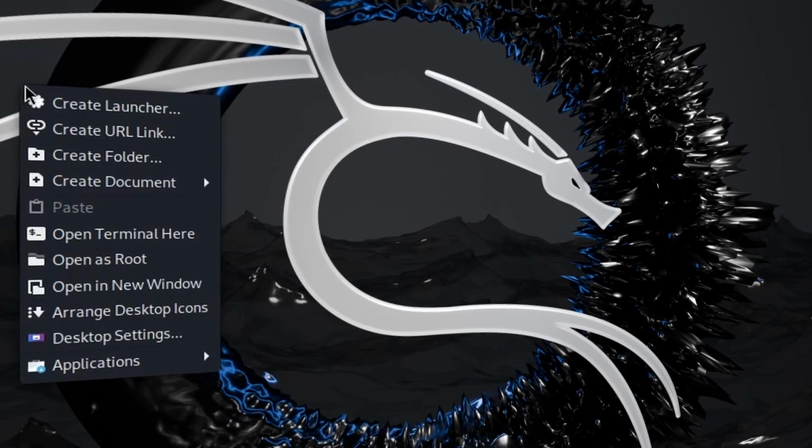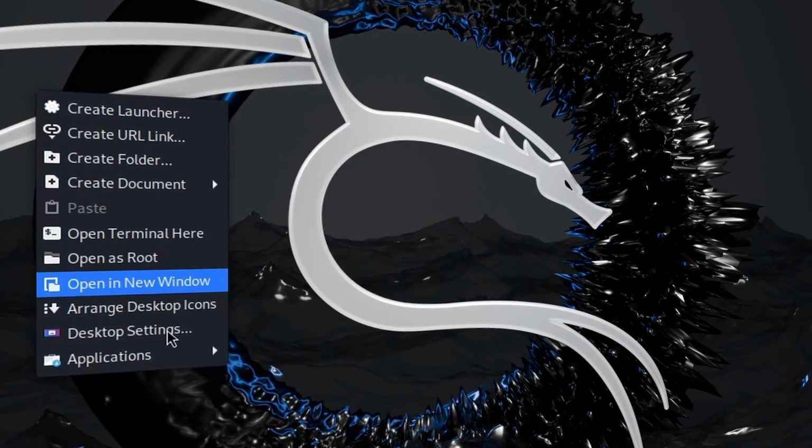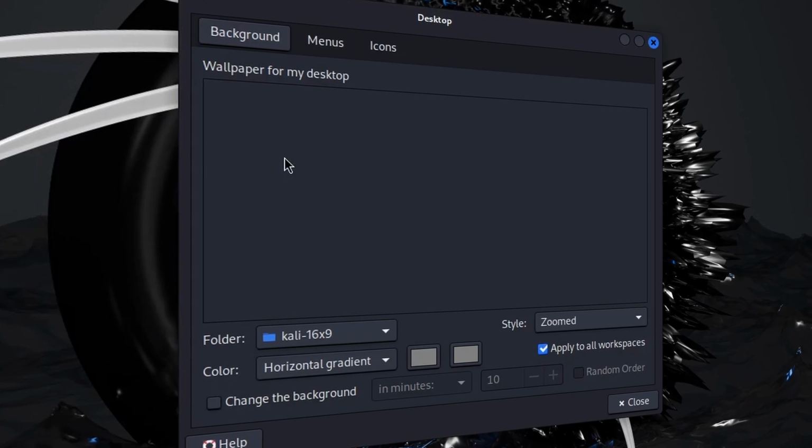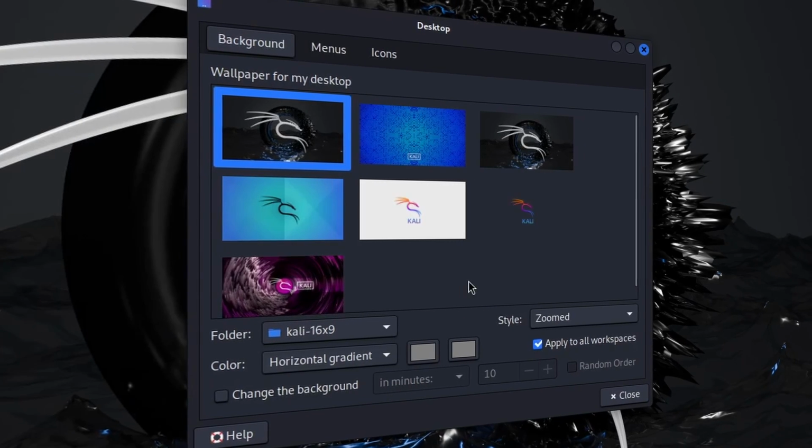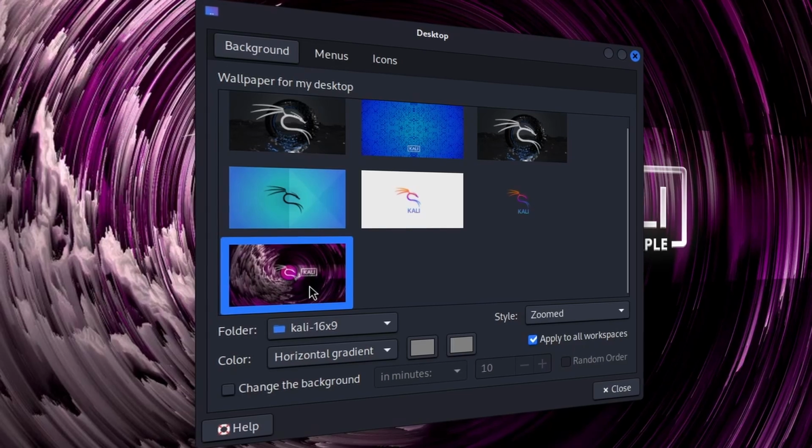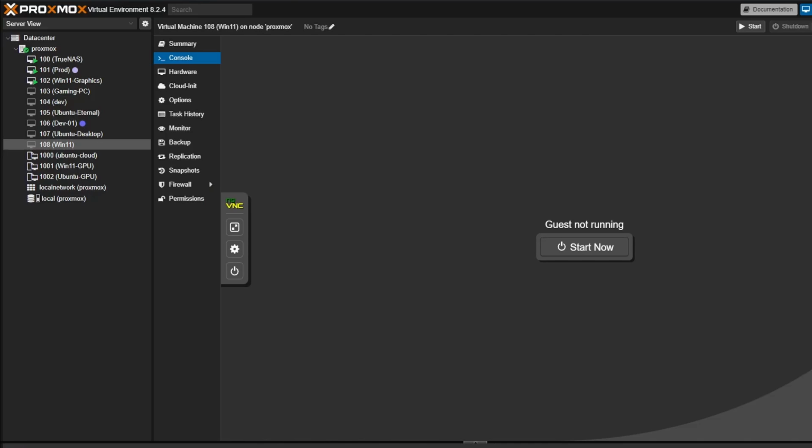This experience will be much better than Proxmox Web GUI, and also we will have full audio support, which is not available in Proxmox Web GUI. So let's get started. First, we need the ISO file to install Kali Linux on Proxmox.